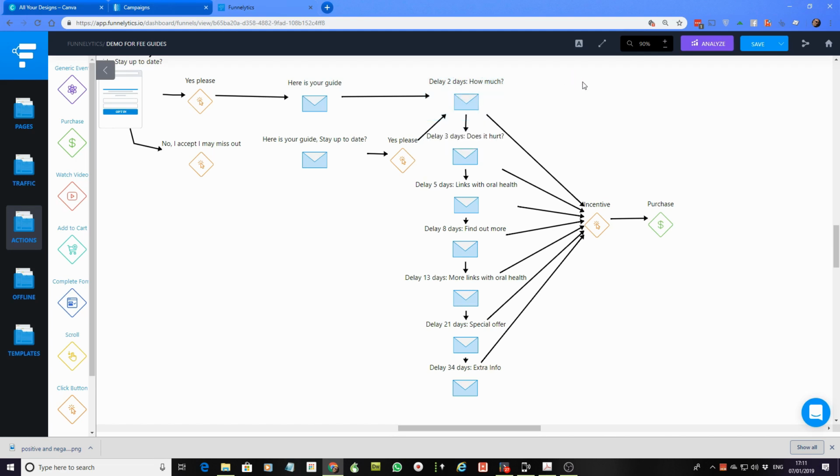And typically I would have that email be how much. So how much is it to replace missing teeth? How much is it to straighten crooked teeth? And so on. And what I want to show here is not necessarily the titles of these emails, but the delays. So the delay gets longer and longer, and the delay goes up in the Fibonacci sequence.